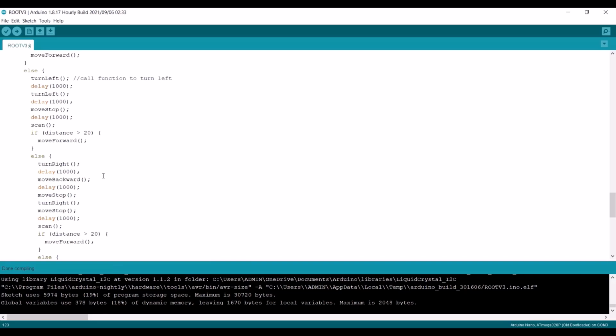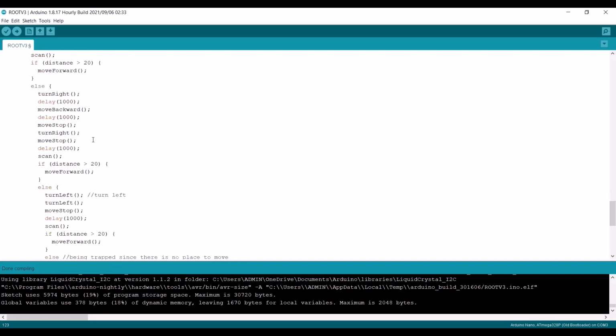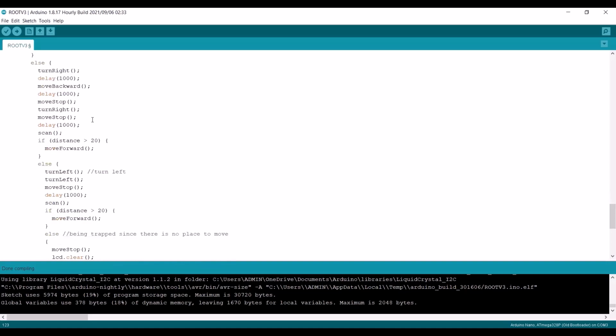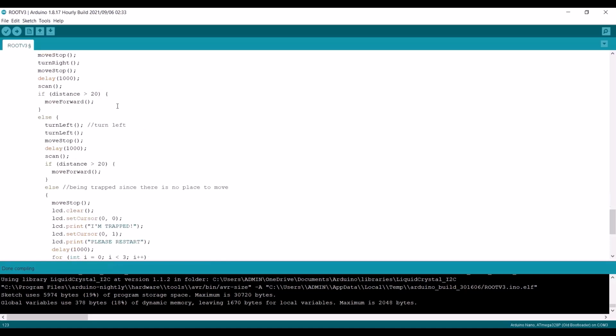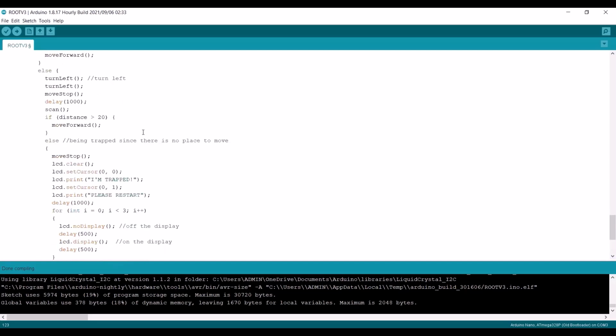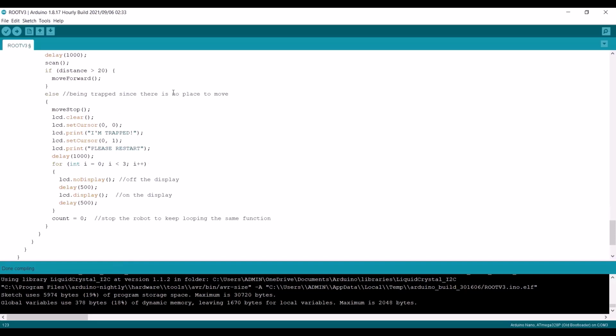Then it will start to move backward so that it can move away from the obstacle. After moving backward, we will turn right again, then turn left to scan the distance and determine which side to turn. Here is the same as the coding above. Scan, and if the distance is greater than 20, it will move forward. If it's not, it will turn again to scan the distance. After all this, we will repeat this process 2 times.